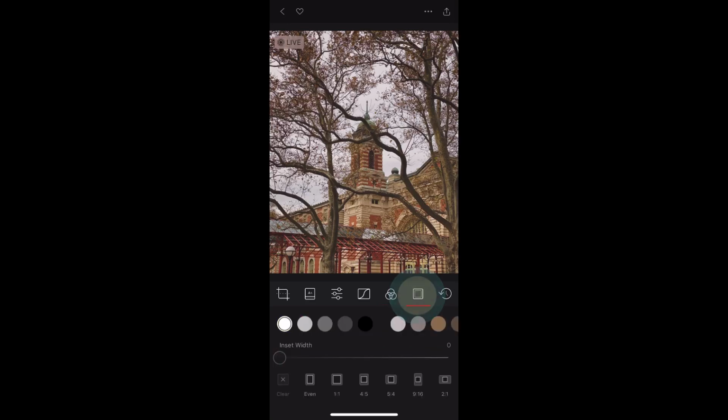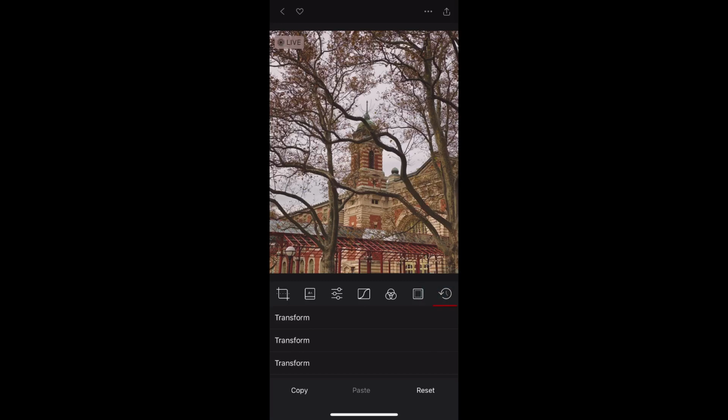The last one is one I don't really use, it's framing. And I think that's part of the free version, but it's never been something that I've used, but you can use it to set up frames there. And then you have history. So this is all non-destructive. You can go back to anything. And like I said, this can also edit raw photos.